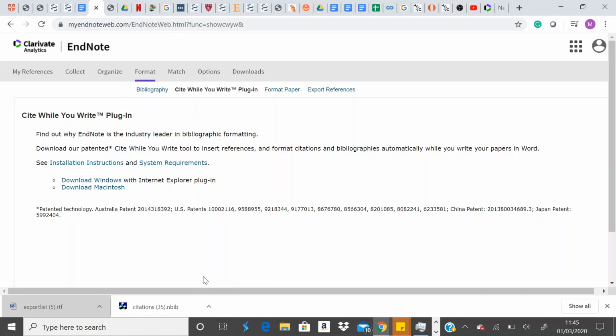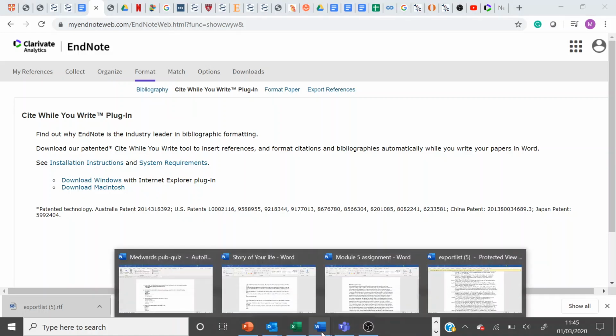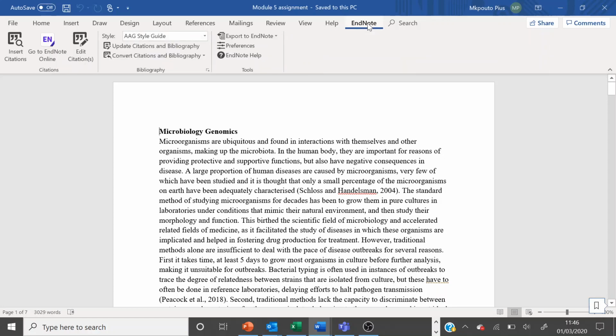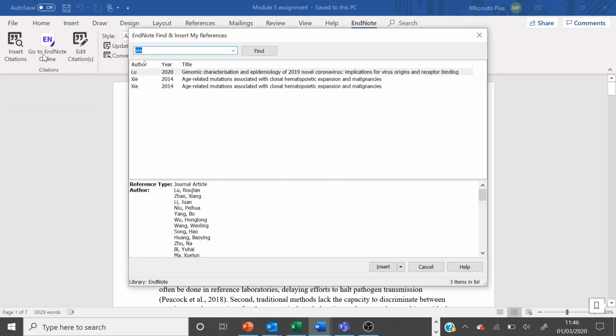So if you go to a Word document, you go to an assignment you've been doing. Let's go to one of my assignments. I'm going to go to my Module 5 assignment. So if you have the Cite While You Write plugin, if you look up here, you should have Endnote here. And Endnote is how you'll be able to insert your in-text referencing. So let's click on Endnote, right? If you click on Endnote, you'll find a portion called Insert Citations. Click on Insert Citations. Now, this was something I did before, right? But I'll do it again.